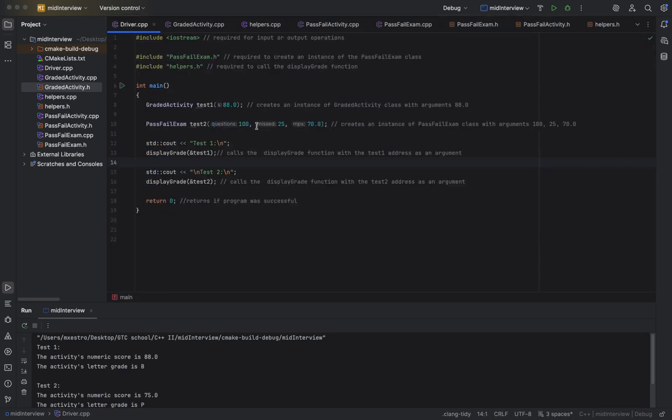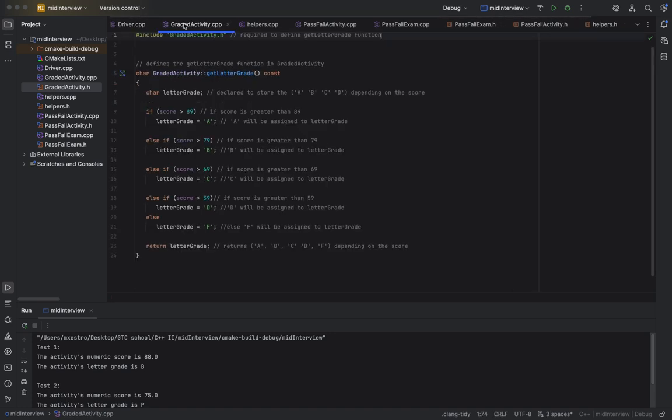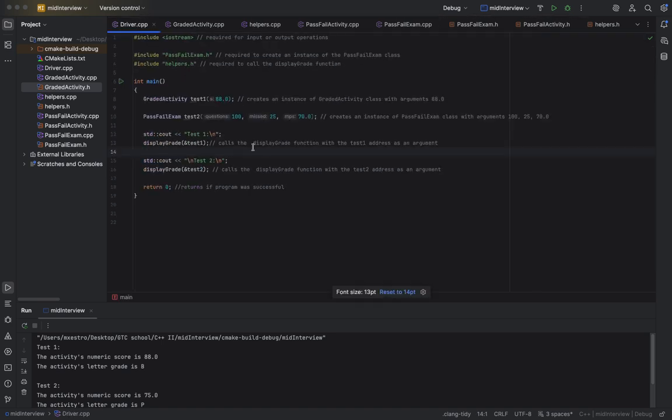Now we can move on to our driver.cpp, which is our main. So we're including iostream for our cout statements, pass fail exam for the class, and the helpers.h for the display grade function. So in this CPP file, we created 2 instances, one from graded activity and one from pass fail exam. The instance from graded activity is called test1, and it passed 88 as an argument.